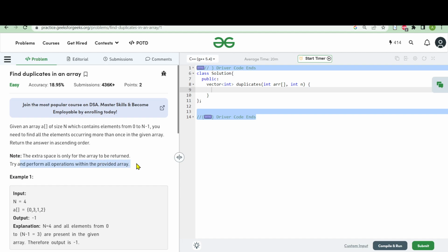But the most important part of this problem is that we have to perform all operations within the provided array. We have to take constant extra space and O(n) time complexity, and the space is only for the array to be returned, with which we are going to return the repeating elements.